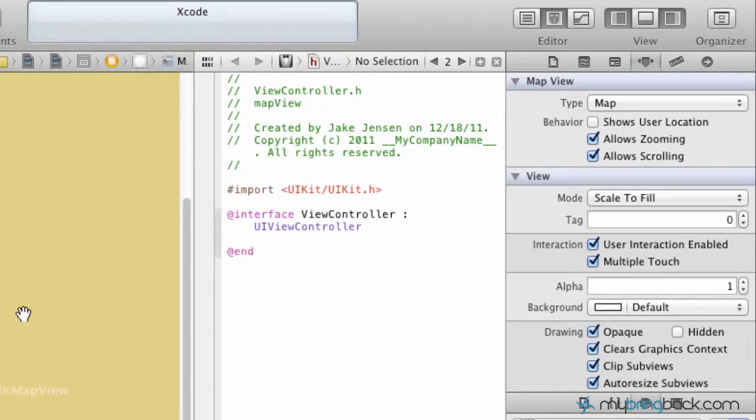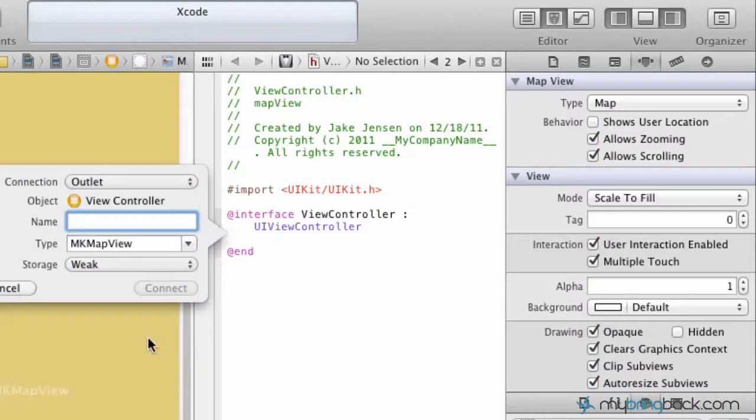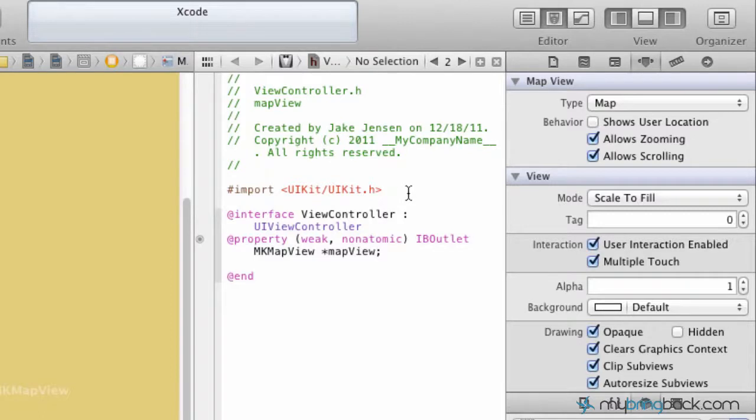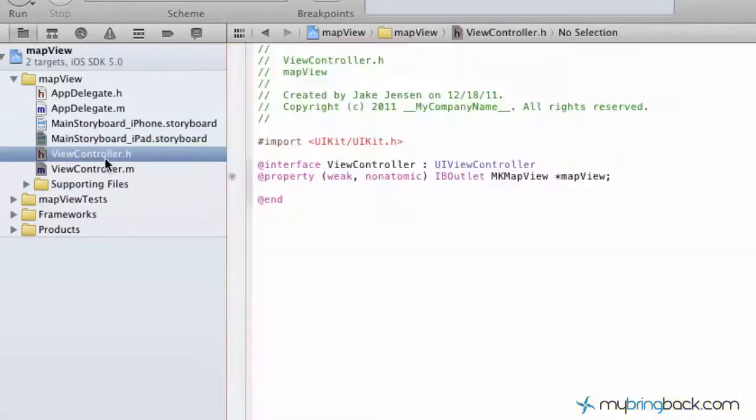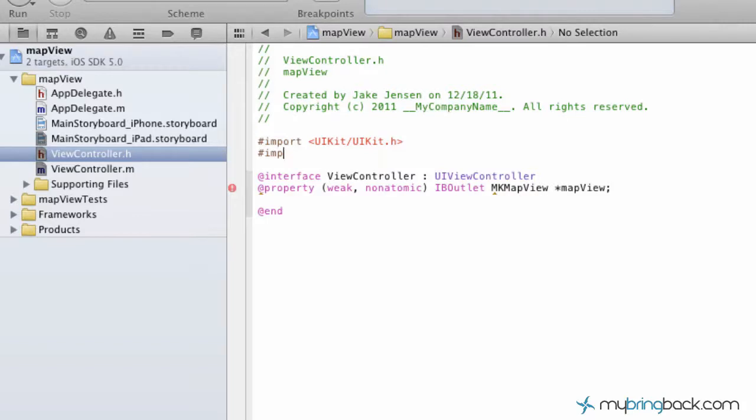We're going to simply hold control, and once you've got your editor open, hold control, and we're going to throw this into our .h file here as an outlet, and you can just name this something like MapView and go ahead and connect it. Now the last thing that we have to do is we're going to switch over to the standalone editor and just go to the view controller.h here. We've got to add in the framework that we're using.